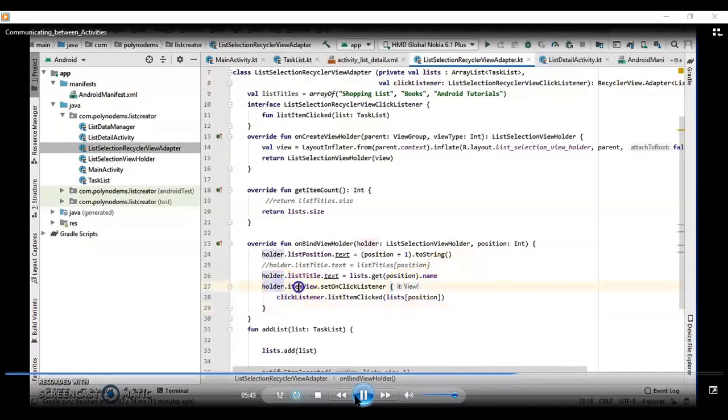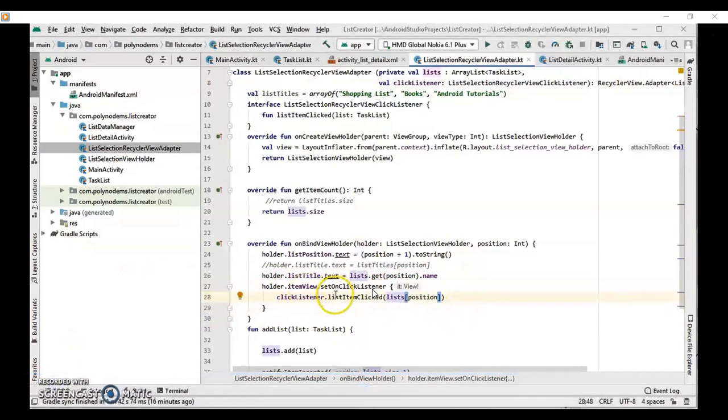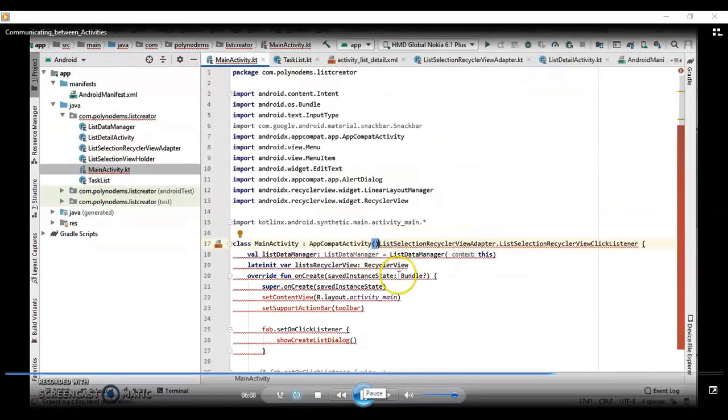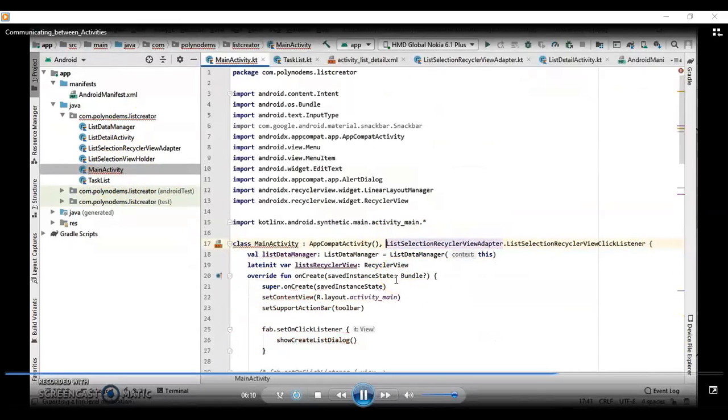So after doing these changes in the code, the next thing is to define this item clicked function inside the main activity, right? So in the main activity, see here, this list selection recycler view adapter class has been imported, right?